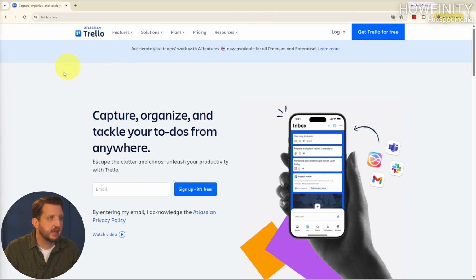And you'll land on this page and it gives you some of the features and things that you have there. And right here in the middle of the screen, all you need to do is enter your email to sign up for free. And it'll ask you a few questions and then you'll land on the home page. Now I already have an account, so I'm just going to log into my existing account.